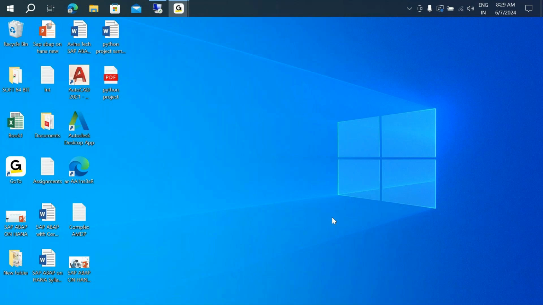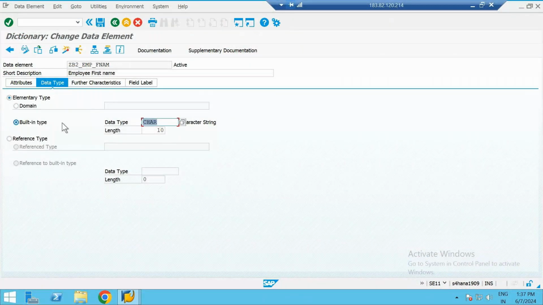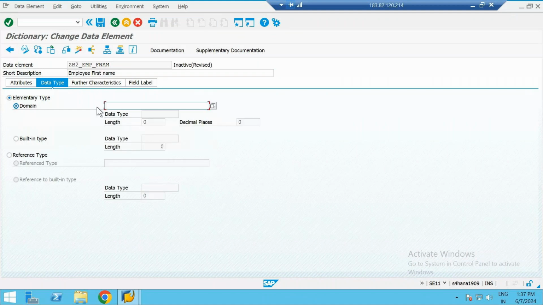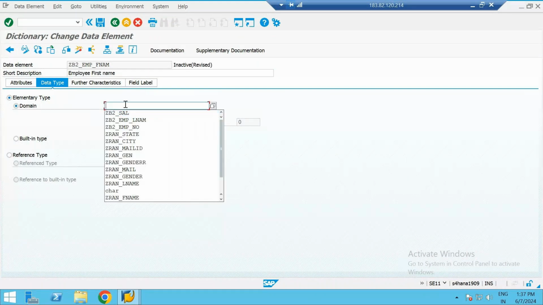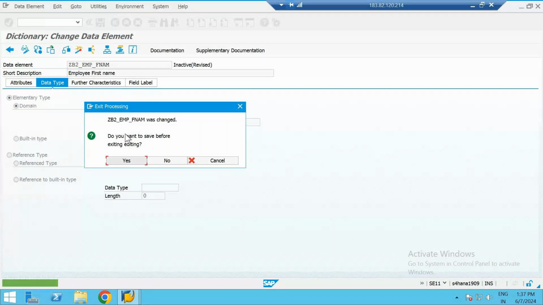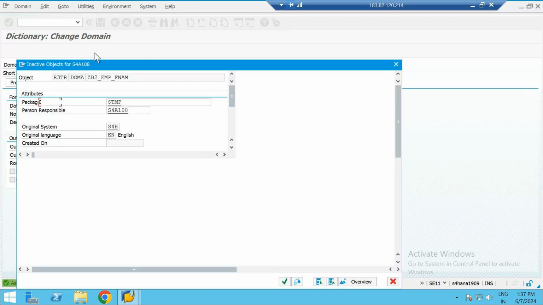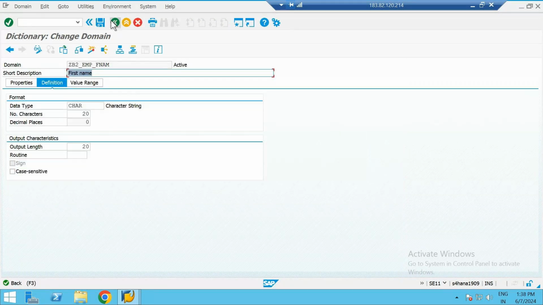So here, let's say this has a built-in type now. Let me change it, I'll show you directly. This is having a built-in type. Instead of this, if you create a domain, it's also fine. Here you can give a domain name. I've created this, double click, yes, create domain, yes. First name, Char 20 I want to give. Activate. Activate this also. Done.